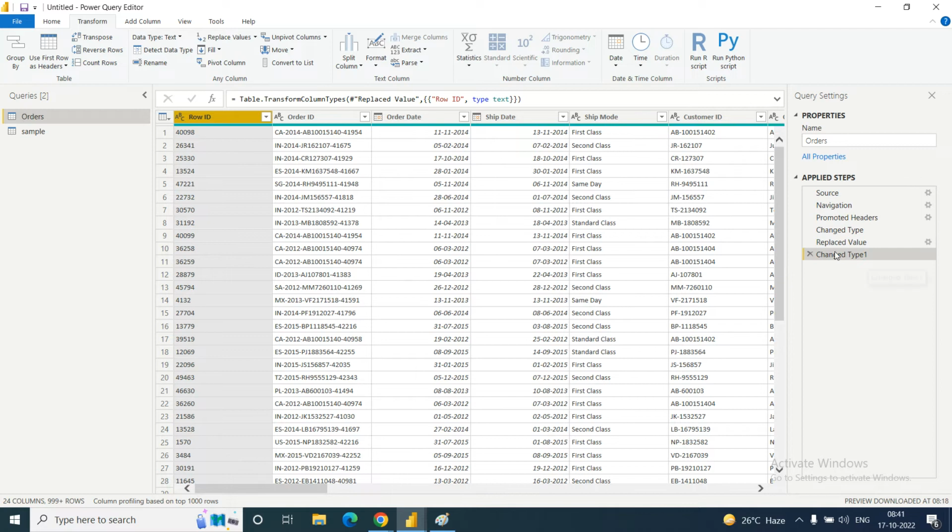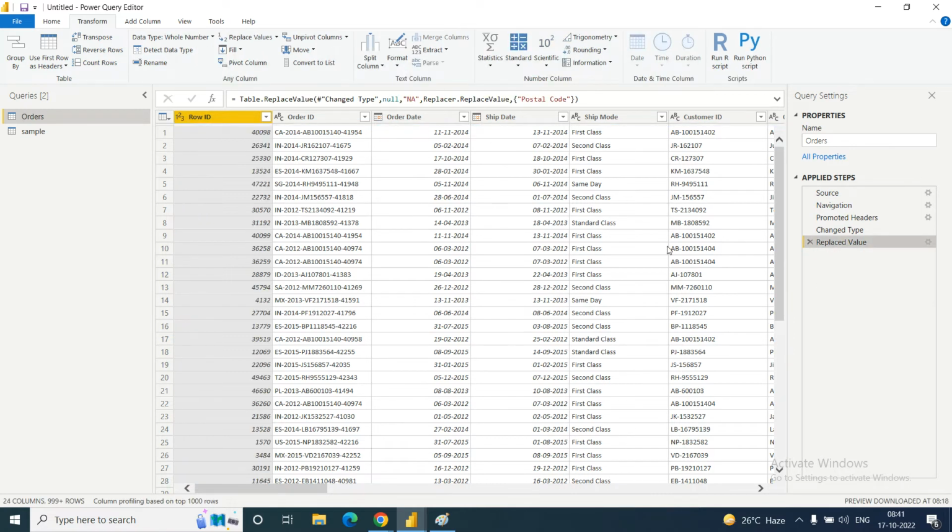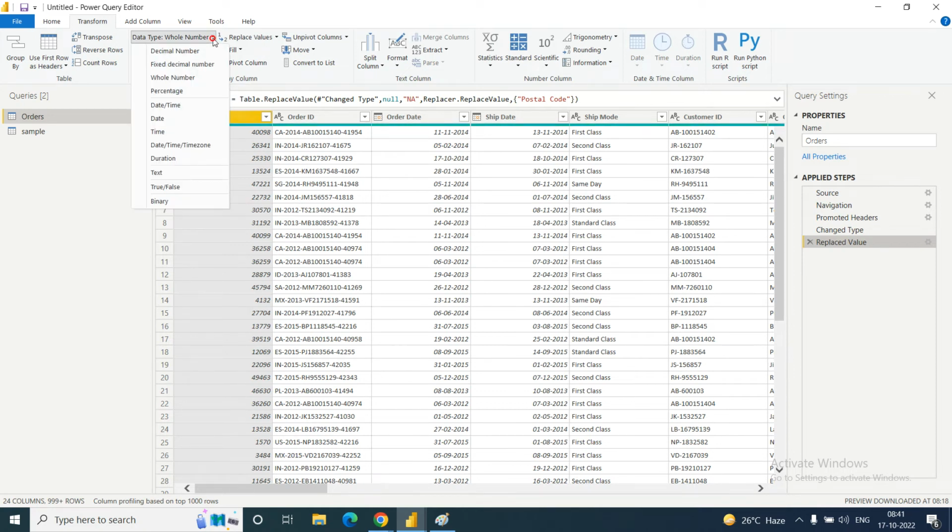A new step was created here, Changed Type. I will just close this again, so we got back this one. So this is for changing the data type of the column.